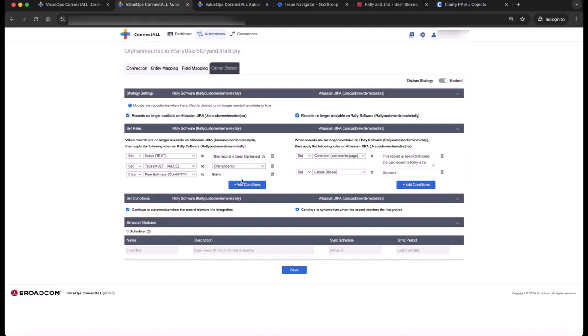Those settings have already been given, and this is a setting for resurrection. The resurrection is optional. If the user wants to handle these types of records that get back into the integration, you can go ahead and select it. If you don't care about a record that was once orphaned and then resurrected, you can unselect it and continue to proceed.